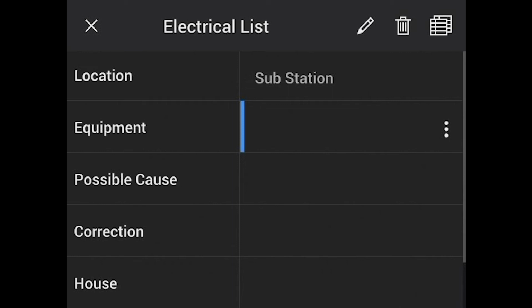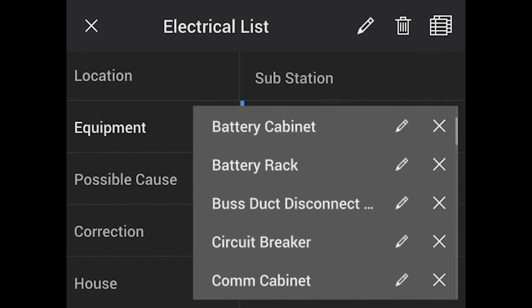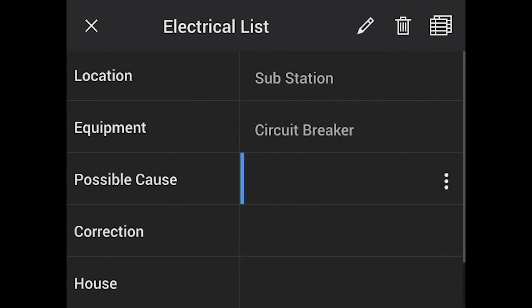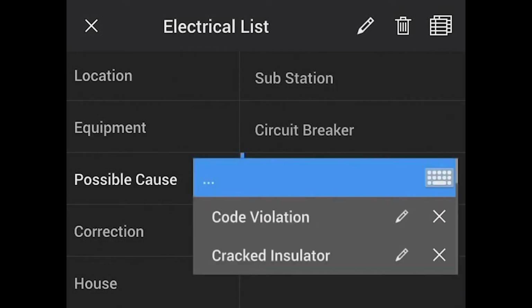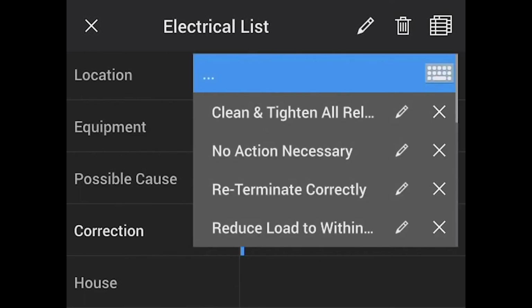So when I pull all of this metadata back into my software, I don't have to go back and remember, where was I? What was the equipment I was looking at in a substation? Oh, I see, I have my list here that I can go through. It happened to be a circuit breaker in that substation. Well, as a qualified person in that field, I can maybe say, hey, it was a cracked insulator. And some of the correction things that we can do here: clean, tighten.